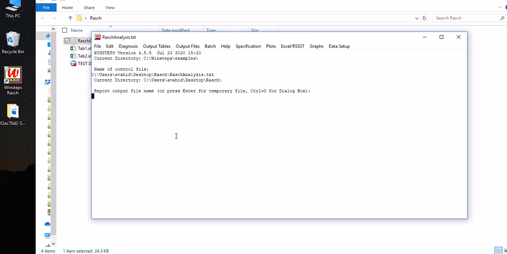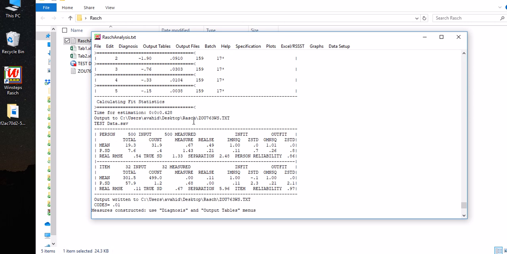I'm going to press enter, and it asks me for extra specification. No, I don't have any extra specification. I'm going to hit enter once again. There we go. So the analysis is done.